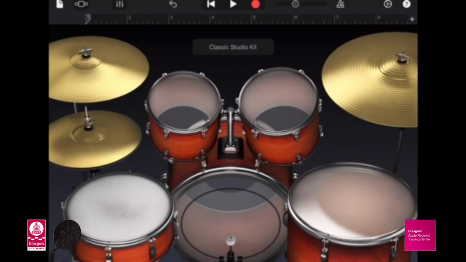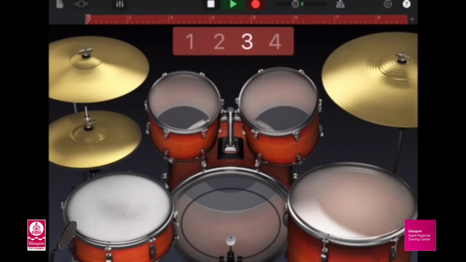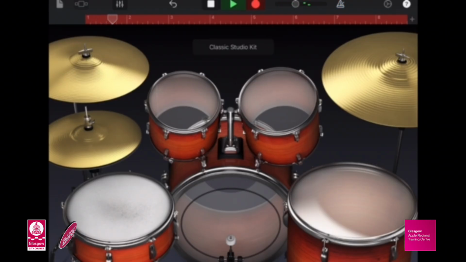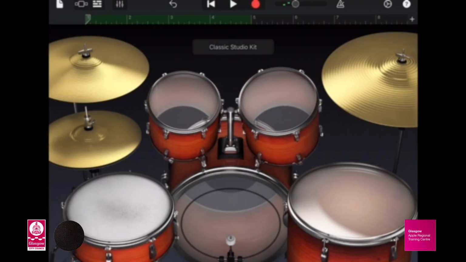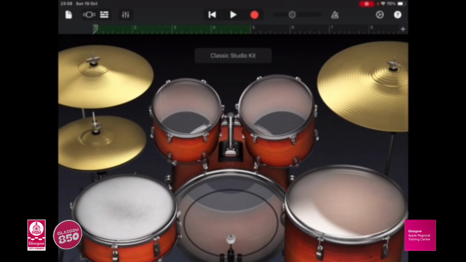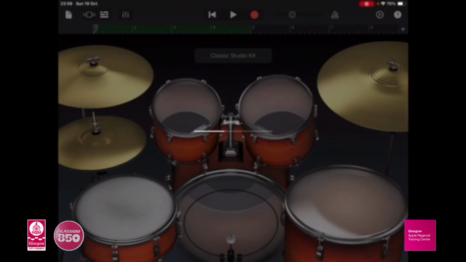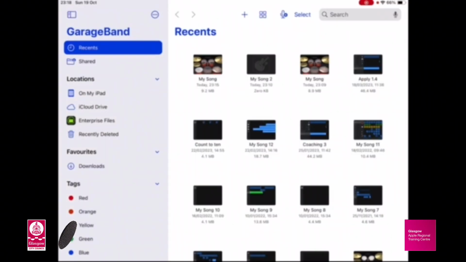So to record, I'm going to hit the red record button and then I'm going to play some footsteps. So I've recorded my sound bits. I'm now going to tap on the piece of paper new icon in the top left hand corner. So I've got my footsteps and saved.